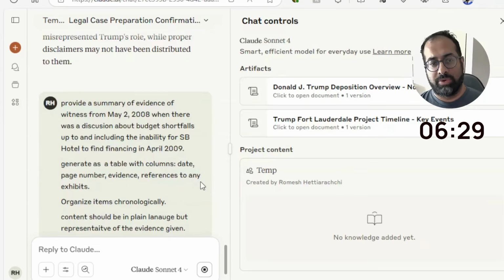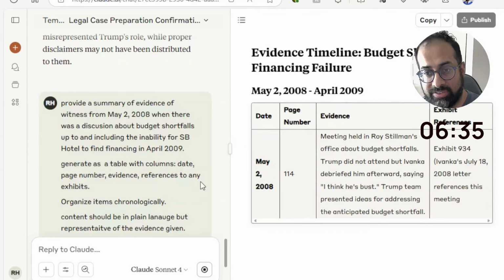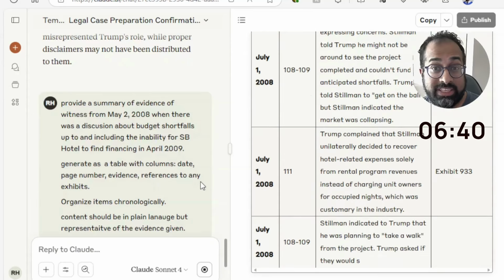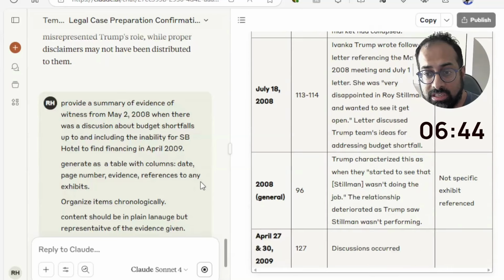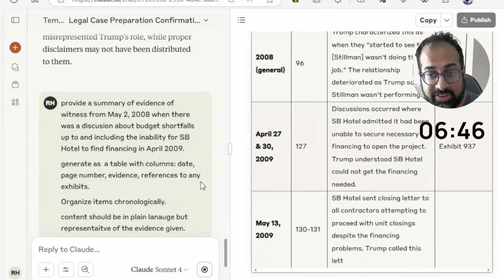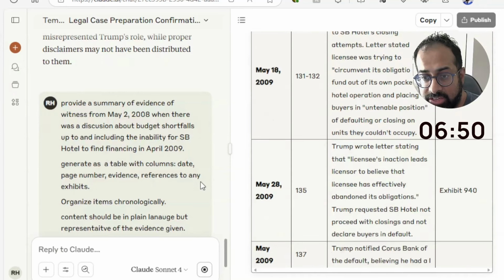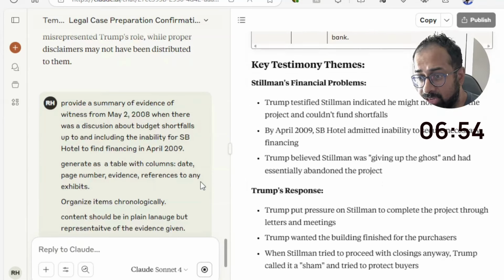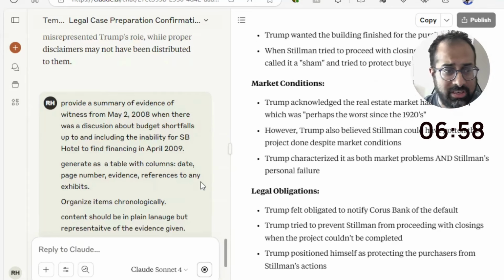Okay. So now what it should generate is the actual exhibit references if there are any. There you go. So I know there's an exhibit 934. This is now fantastic because I now know what I need to be looking for, right? Which is fantastic, right? Exhibit 938, this is great. And again, I've done this in about 6.5 minutes. It's great.